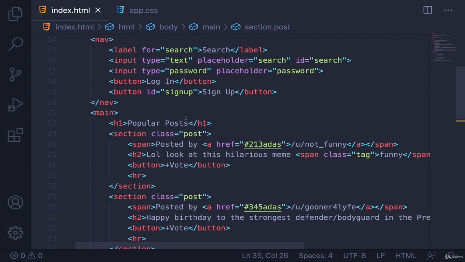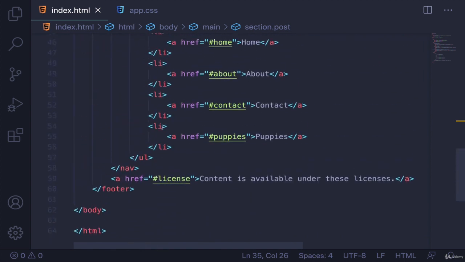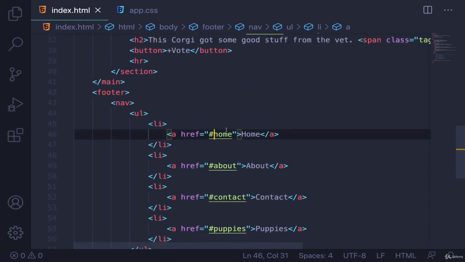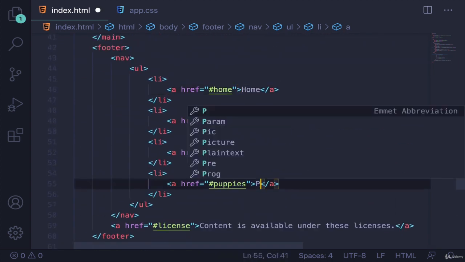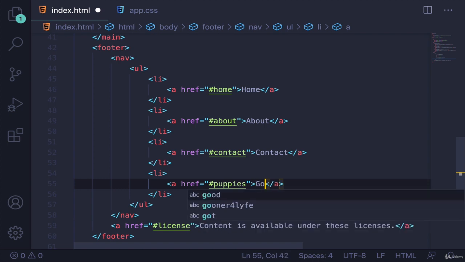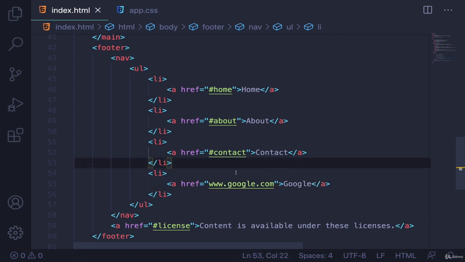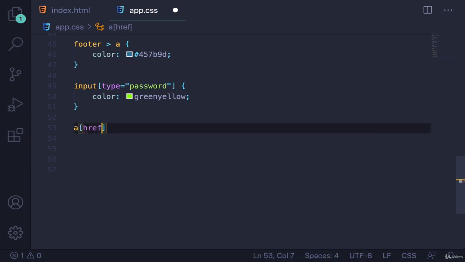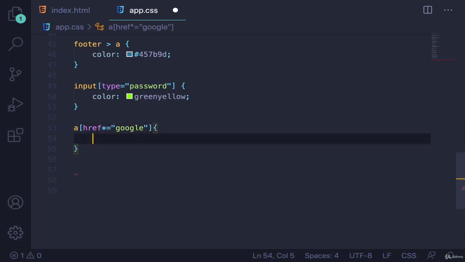So why don't I go back to my index? Let's look at some of our hrefs here. They all start with this hash sign, but why don't I make one of them, how about instead of puppies, I'll do Google. And then in here, I'll do google.com, maybe www.google.com. And then if I wanted to select just this anchor tag, I personally think this is kind of janky to do it this way, but I can. I could say anchor tags for the href, star equals, and then Google. And I'll give it a different color.